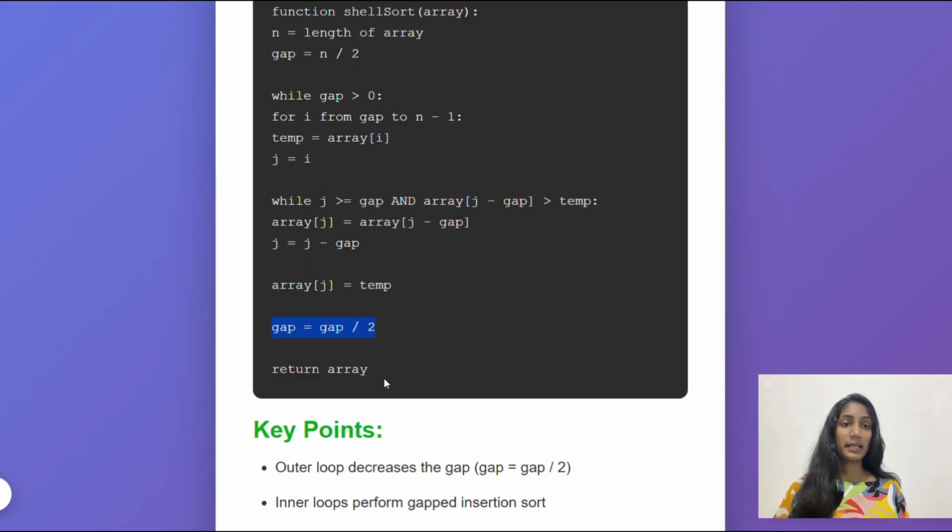This one, return array. Return the sorted array. After the gap becomes 1 and the final insertion sort is done, the array is fully sorted.